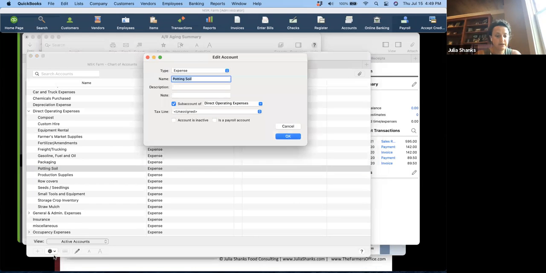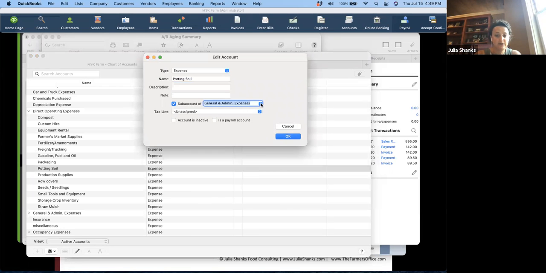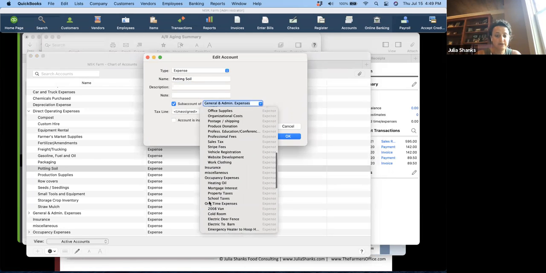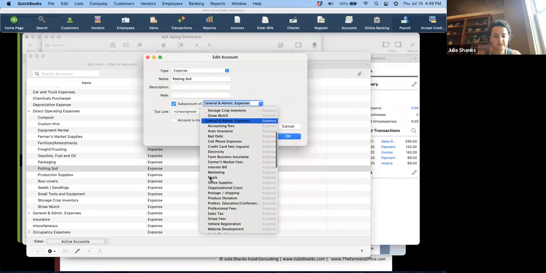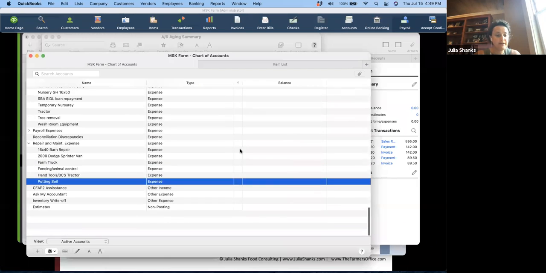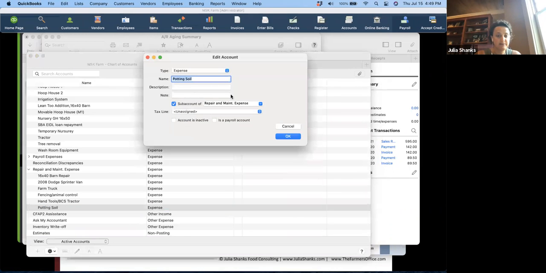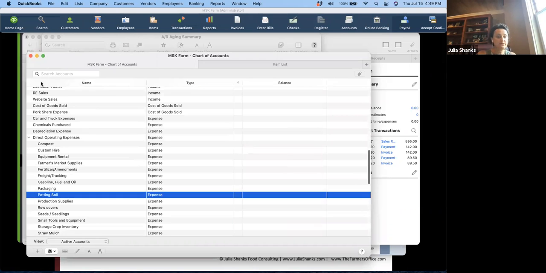I can go to the pencil to edit it, and make this a sub account of general and admin, or a sub account of repairs and maintenance. I can move it around as much as I want, depending on where I think it's going to be helpful. Now I'm going to edit it and move it back to direct operating, because I think that was the right place. But you can move things around to make it the most helpful for you.